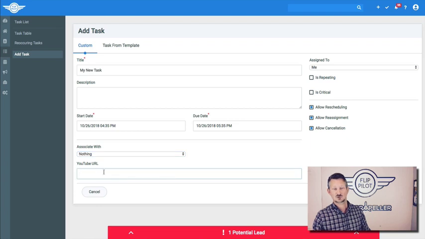You can also put that YouTube URL in there. So if you record a screen capture showing how to do the task, you can upload that to YouTube and then put that YouTube URL so that it plays for whoever wants to see it when they're doing that task. You can then assign it to somebody on your team. I just have this one assigned to me.